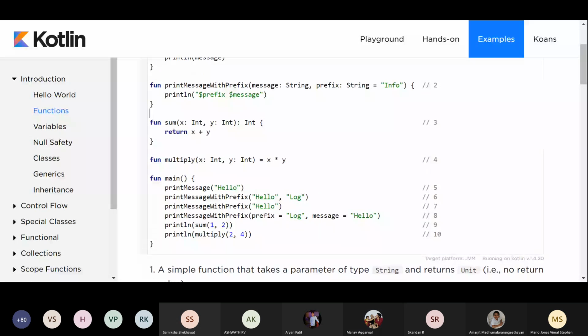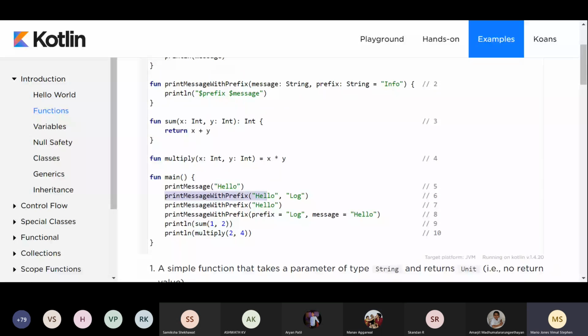What will be printed if we type that second statement, println prefix and message? Info message will be printed, I guess. Okay, so you can see this call, printMessageWithPrefix, where hello and log are given. In this case, you'll get log hello. And in this case, printMessageWithPrefix with just hello, you'll get info hello. Clear, right? And moving to this part, prefix equal to log, message equal to hello, you'll again get log hello.